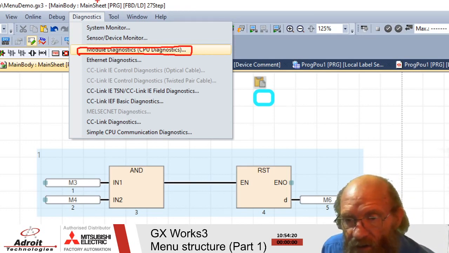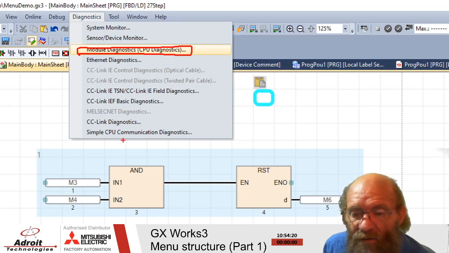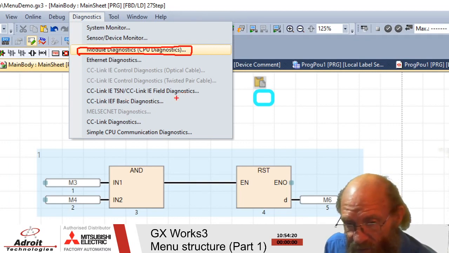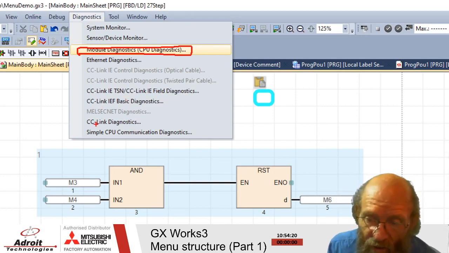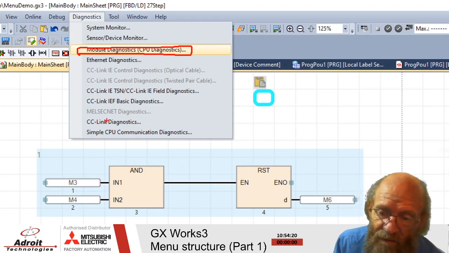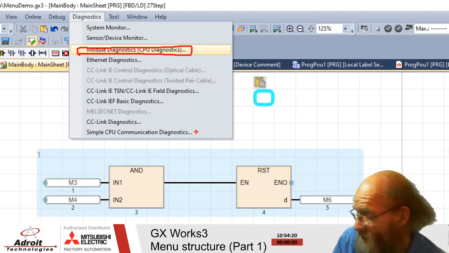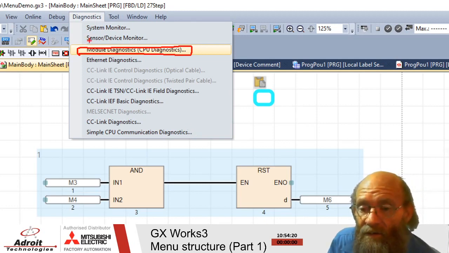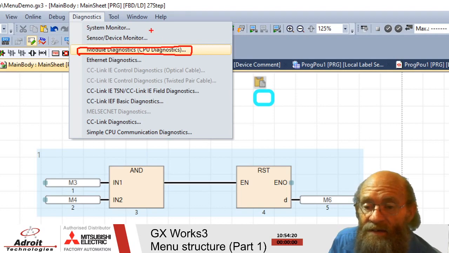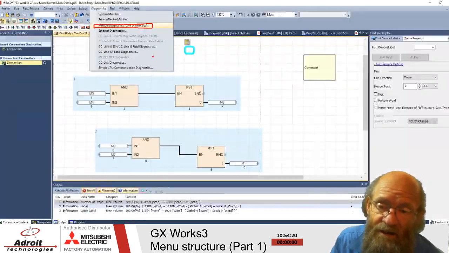So there's a lot of other tools in here. We're going to go through them one by one because they are quite extensive, especially around the CC-Link, DSN and CC-Link IE field diagnostics. And then we have our CC-Link IE field basic diagnostics as well. And then our normal CC-Link diagnostics, which is the serial part of CC-Link. And then simple CPU communication diagnostics as well. Okay. On top we have our sensor, device monitor, and our system monitor. We'll again go into more detail around them.